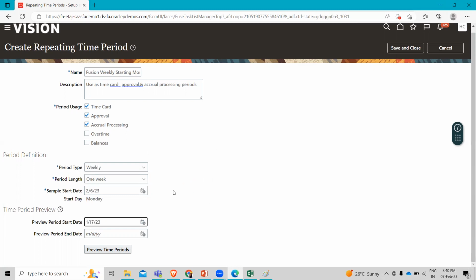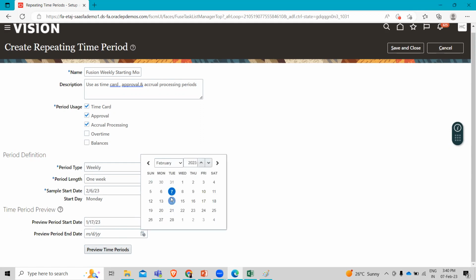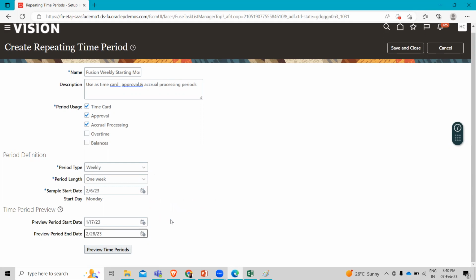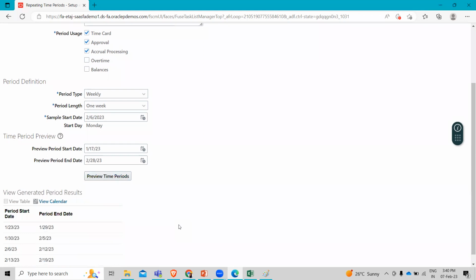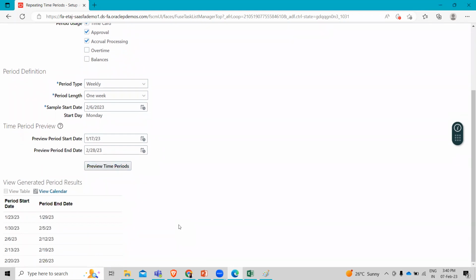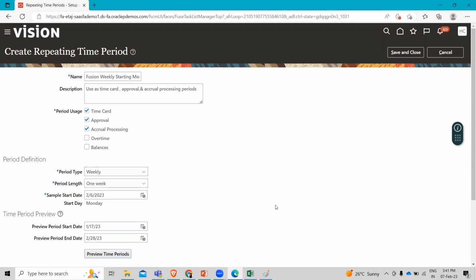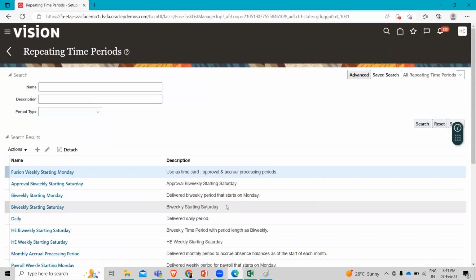And then select the preview period end date. This date is at least 3 weeks later than today. So let's select this. Then just click the preview time card period to view all the period instances within the selected test period start and end dates. Here you can see the period start date and period end date. Now we just click on the Save and Close option. So these are the details you have to fill in when you create the time period. And here it is, the time period we just created.